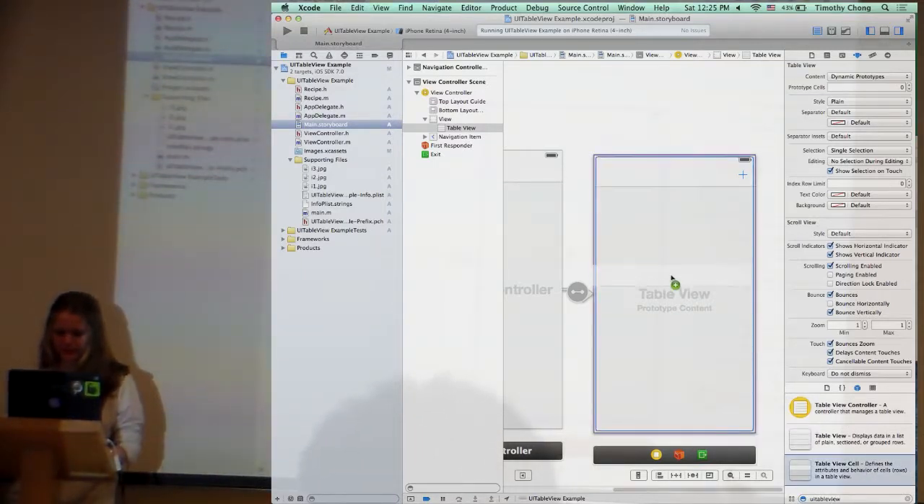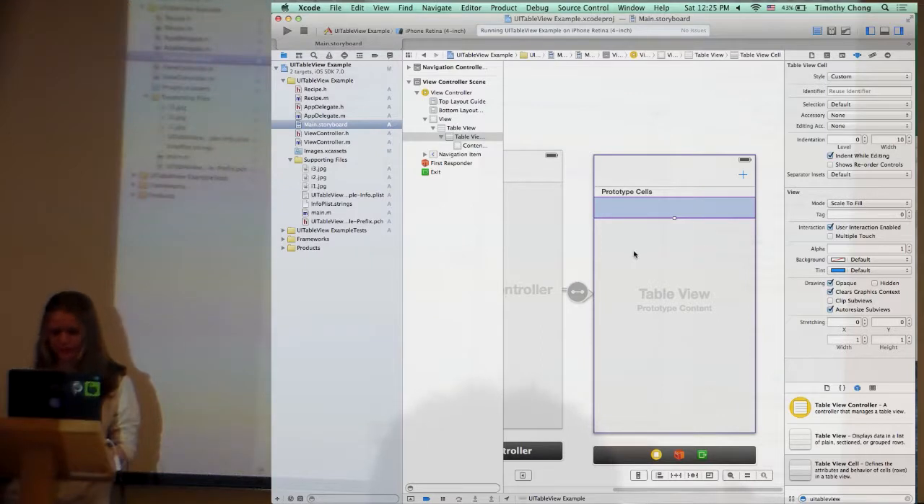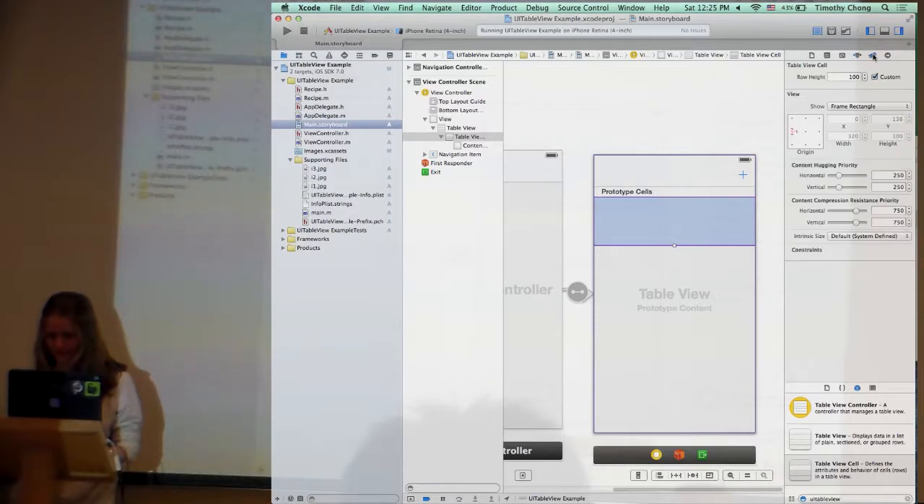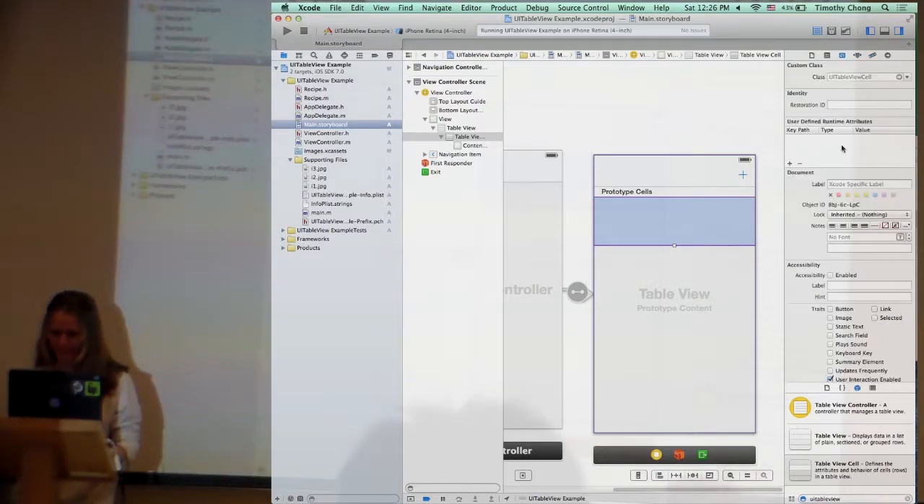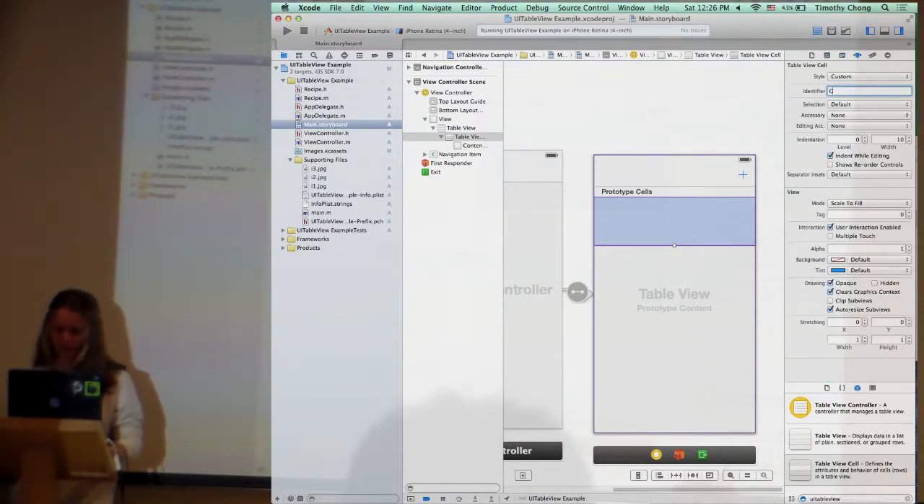So we add a table cell to the table view. And right here, you can just resize it automatically, the height and the width. Anything you want, the width 100. And you can also edit that here if you want to do it numerically instead of visually. We need to label the identifier so that we know what it is. We can identify it in the view controller. And then style has custom. So yeah, it's a custom cell.